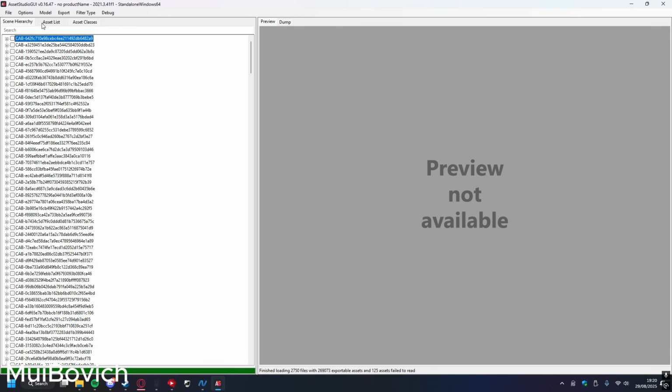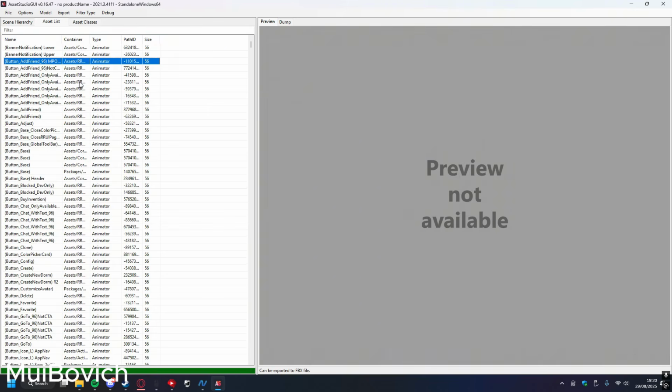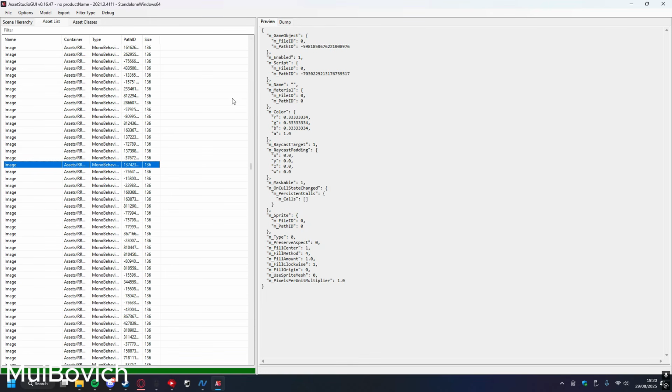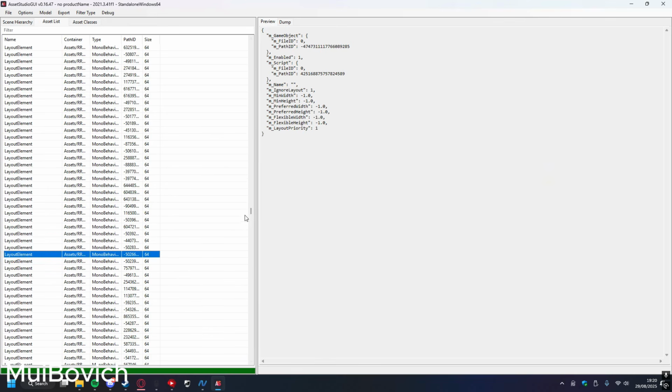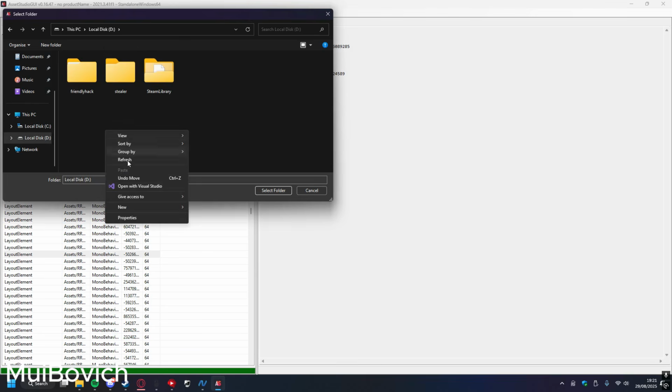Ignore them. We want to come into Asset List. You see all these different asset lists, so source code and just different things like animators, mono behavior, all this stuff. Then what you're going to do, once you're there, is just press export, and we're going to just press all assets, and you're going to choose a location. So I've already exported to decrypts.lol before, so I'll choose a new location. I'll go to my C drive and we'll make a new folder.